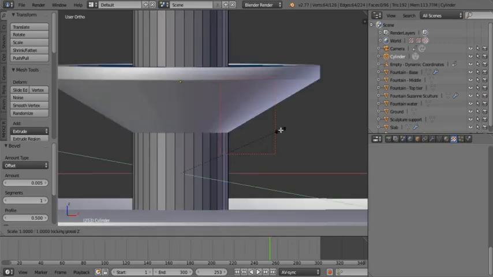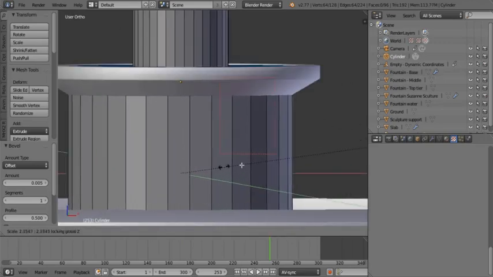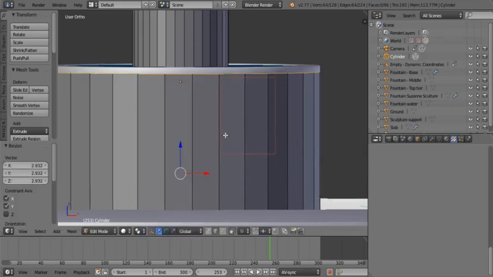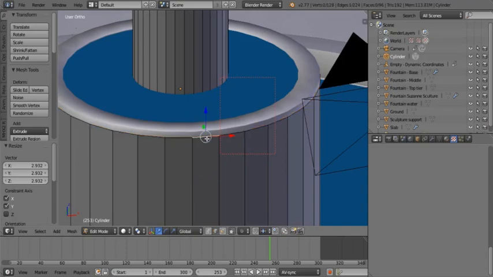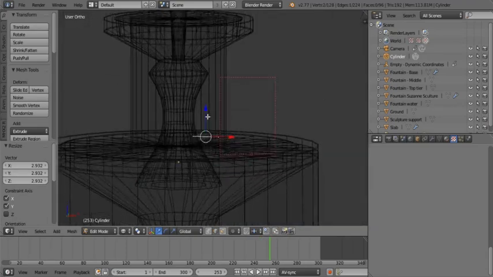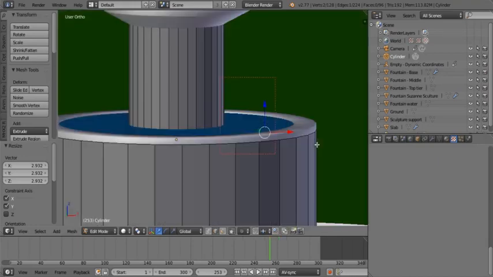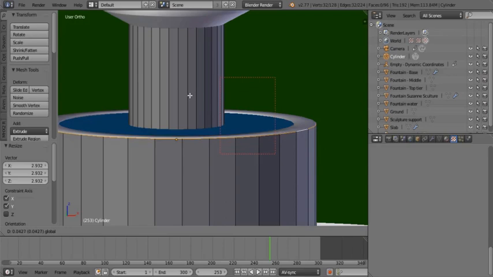So just let it go a little bit over, because it is after all a fountain. Okay, I think that looks good. Now we just need to take it up. So just get out of that and just pull it slightly up and over the edge.